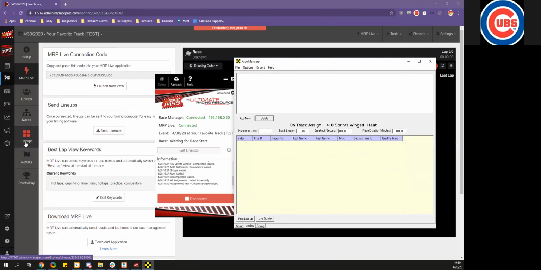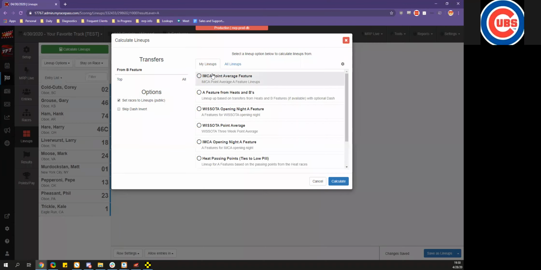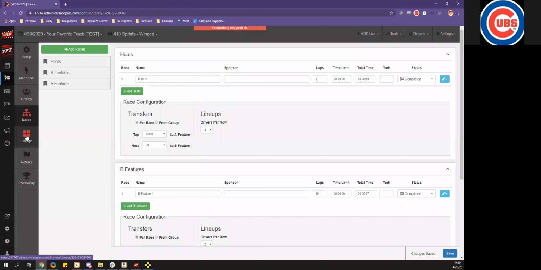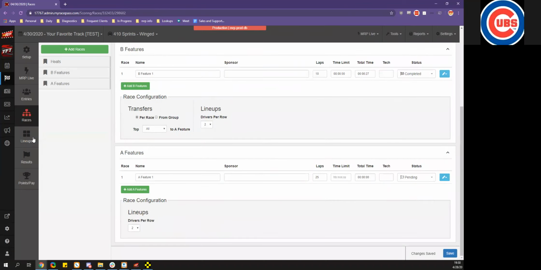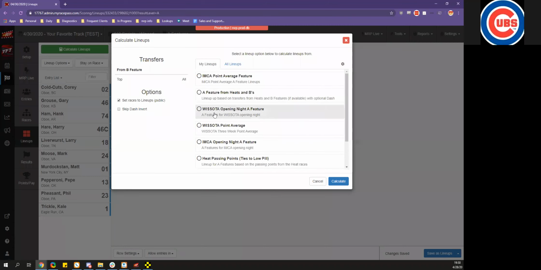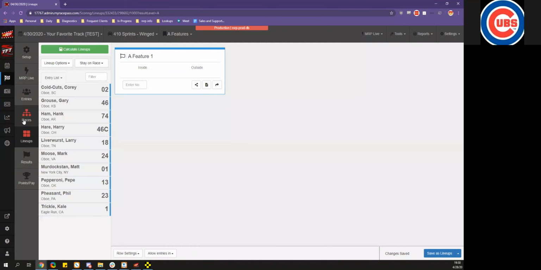All right. We'll go back to our lineups, back to the present, and we'll calculate lineups. If you're using the IMCA lineup, there's that IMCA point average feature. Again, it's going to get mad at me because it's not expecting a B feature there. It's going directly from the heats. You can select a lot of different ones. The heats and B lineup will work as well. It does want to have the heat there, so a lineup just from the heat.